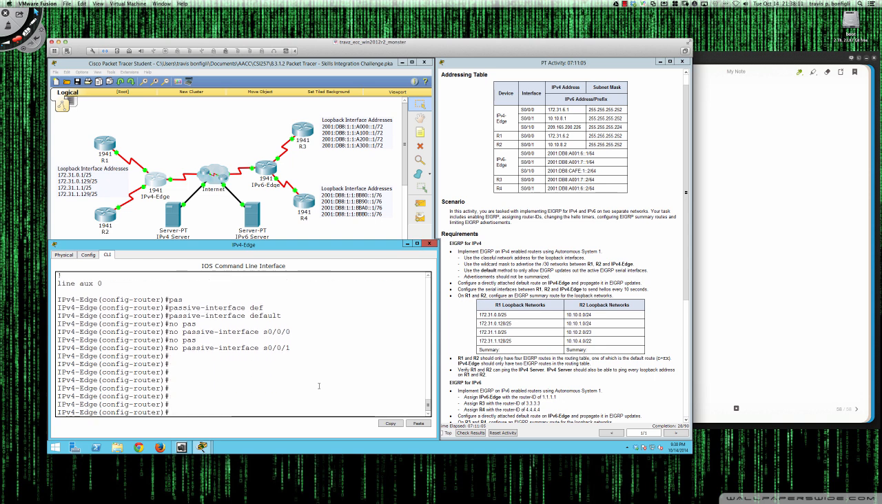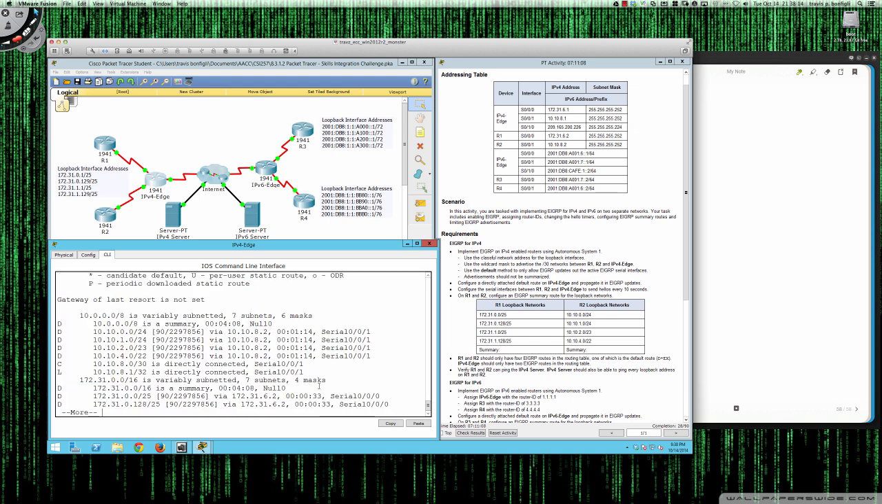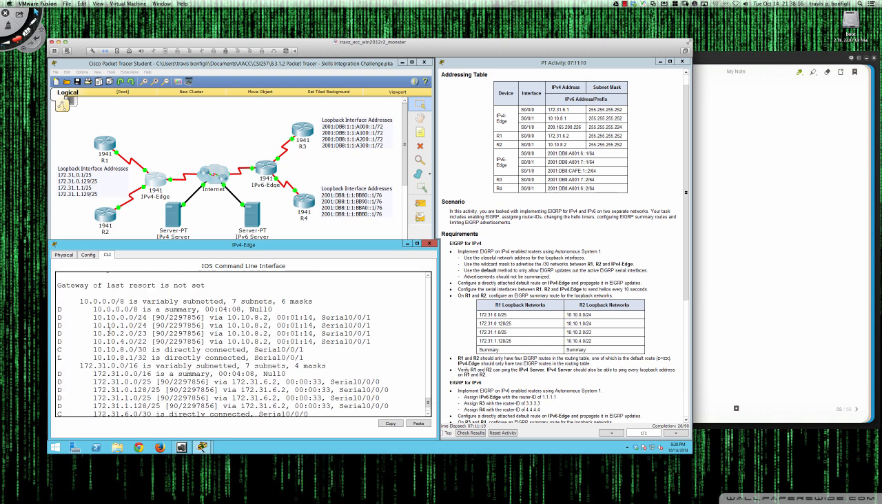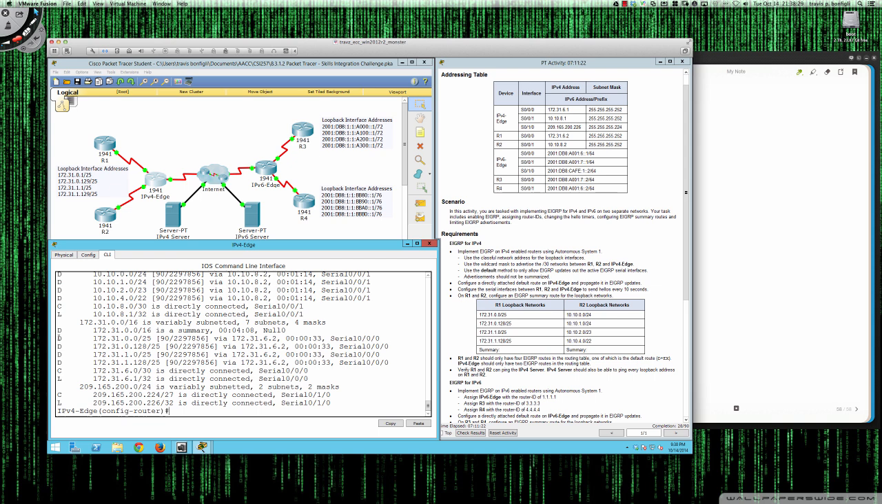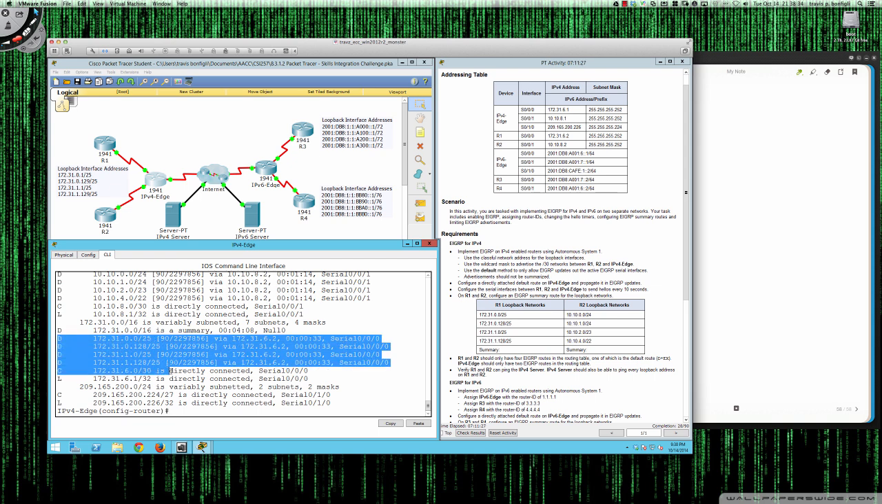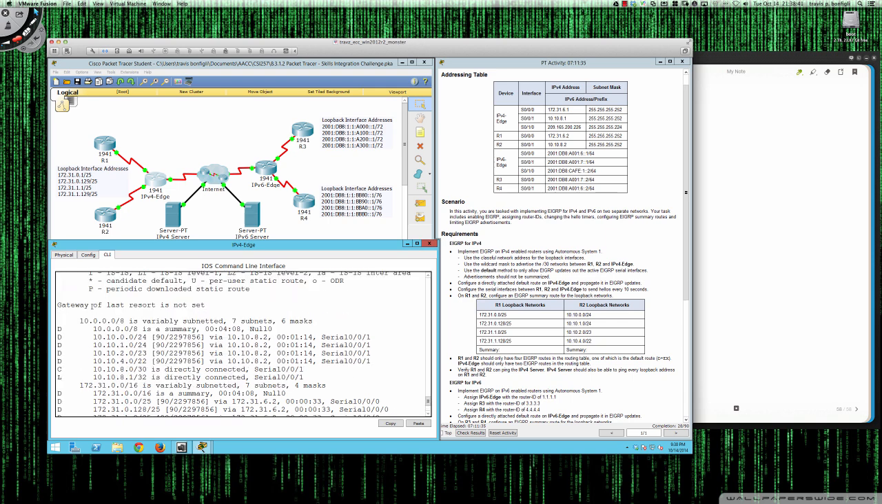So let's take a look at our routing table. So do show ip route, and what do we see? So we're learning quite a few addresses here. You can see we're learning the 10.10.0, 10.10.1, 2, 4. So we're learning about all of the loopback interfaces. We're also learning about, and that's from router 2, the 172.31s. Right, we're learning about the loopback interfaces off of router 1 as well. Now you'll notice that we have no gateway of last resort for the IPv4 edge.